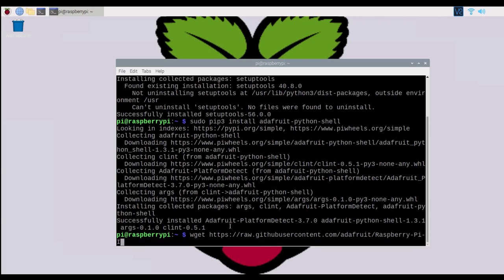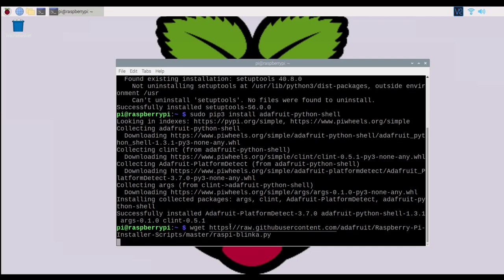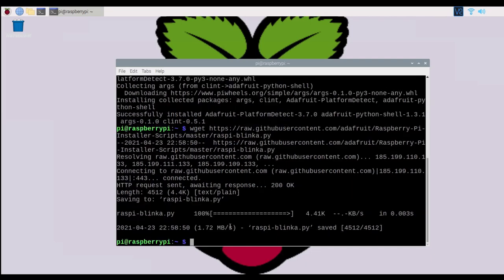So you don't have to remember this, I'll put the details on my website and in links in the description. And then we're going to run that as a Python 3 executable.